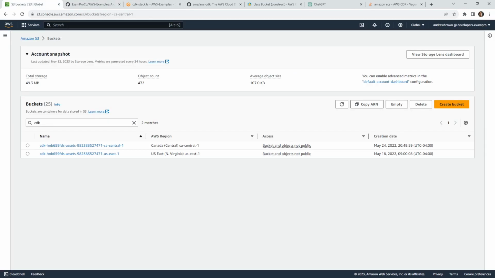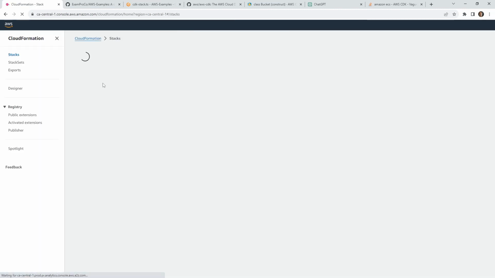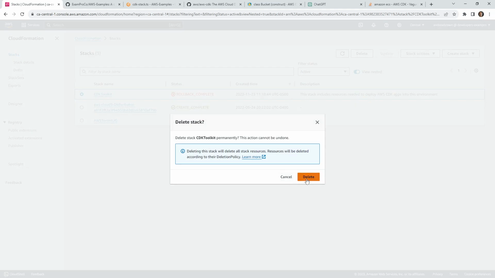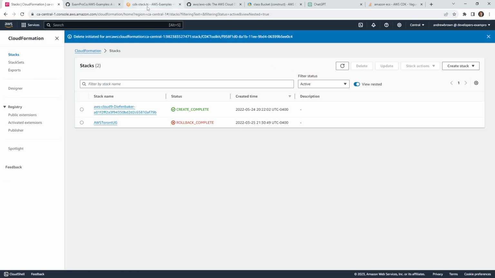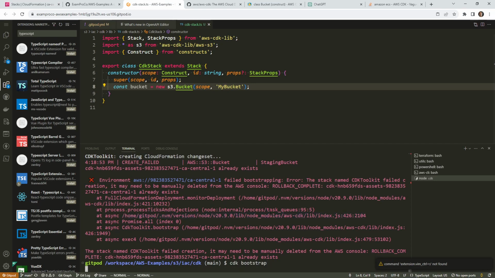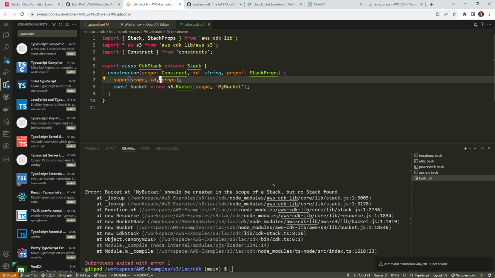So I'll go back to my CloudFormation and we'll go fix that. We'll go ahead and we'll delete this. Delete. Refresh. Great, that's now gone. So that was a lot easier. We'll go ahead and hit up and let this try to bootstrap again. I don't think this is our problem. Now, I did add this part of the code here, so it might still error out on this. Still complaining about no stack found.